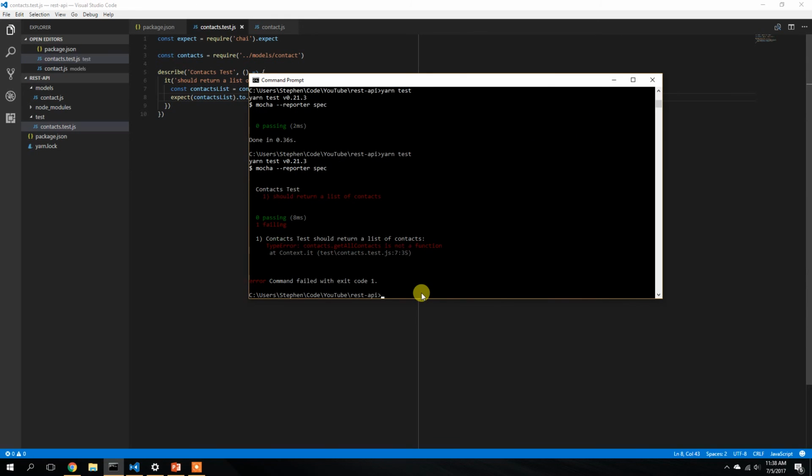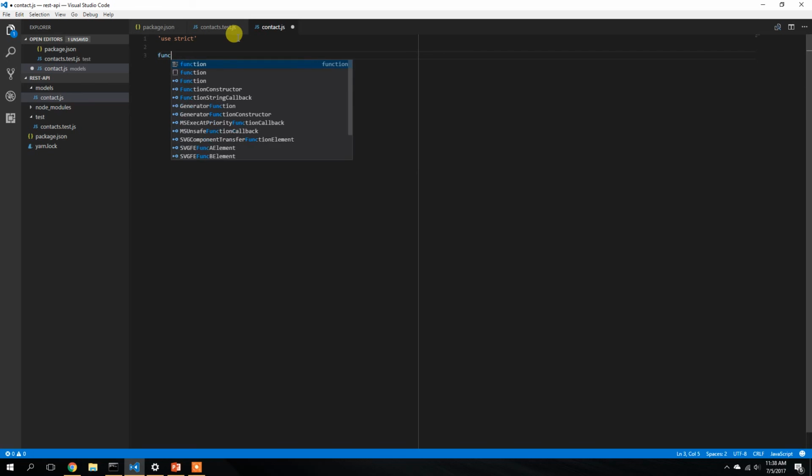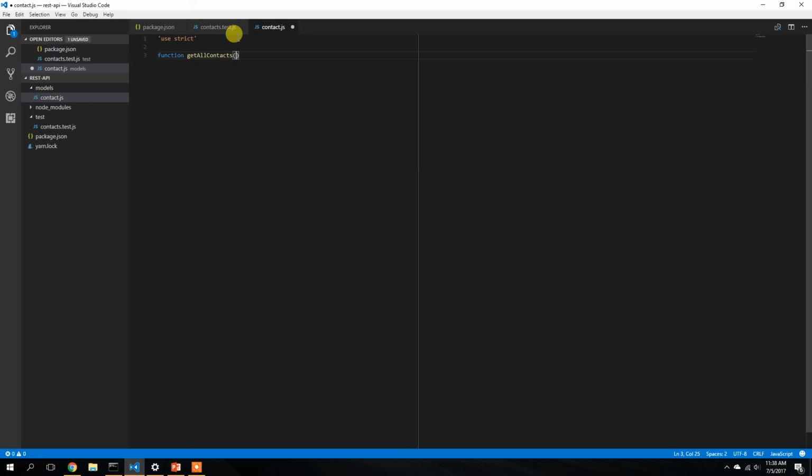Now run the test, and we see that contacts dot get all contacts is not a function. That's because we haven't written it yet, and we haven't exported it yet. So first off, we're going to use this use strict to tell Express that we're using ES6. Now we're creating a function that's get all contacts, and we're just going to return an empty array.